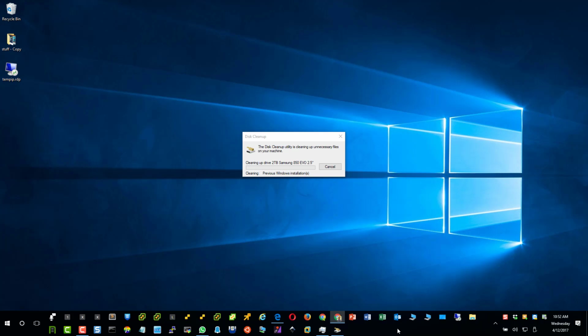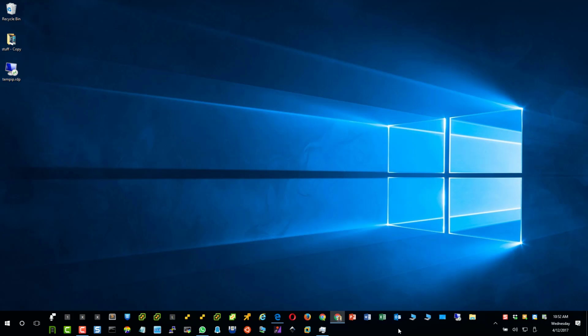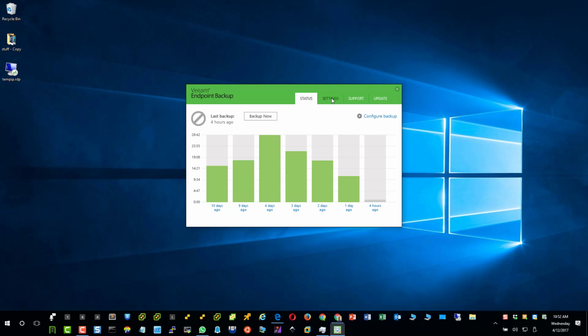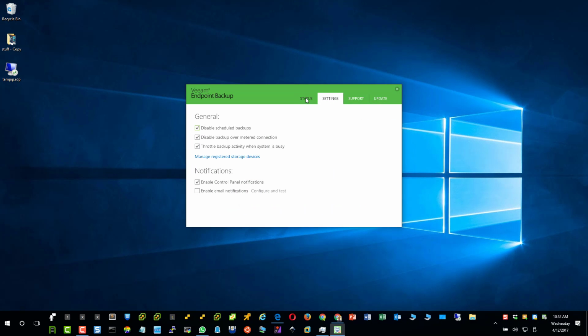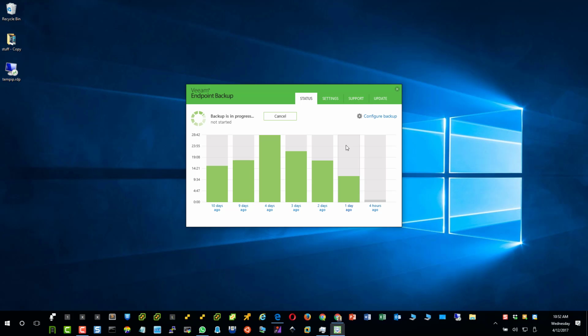And the disk cleanup is still continuing. There we go. So we got 30 gig back. We've got the icon cluttering our desktop gone. And now I can turn on my scheduled backups again. And I'm going to go ahead and do a backup now.